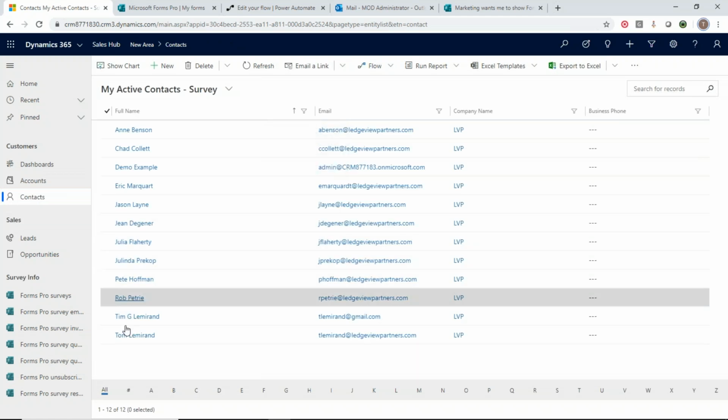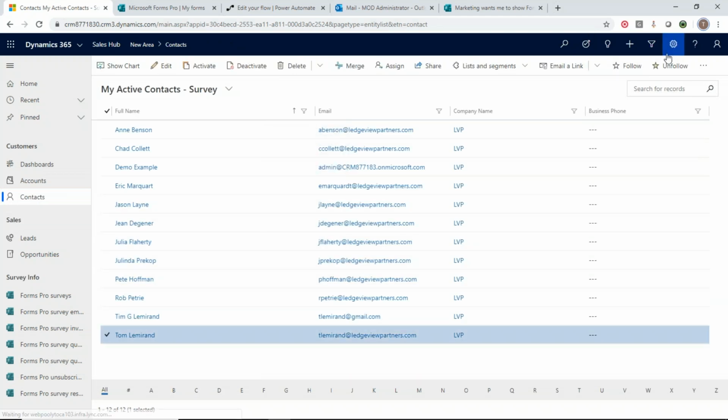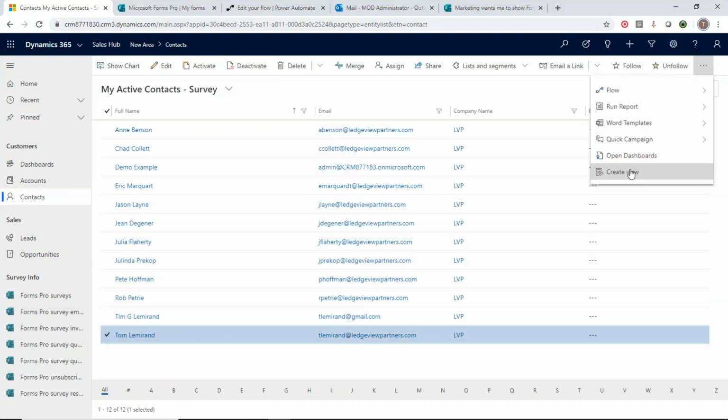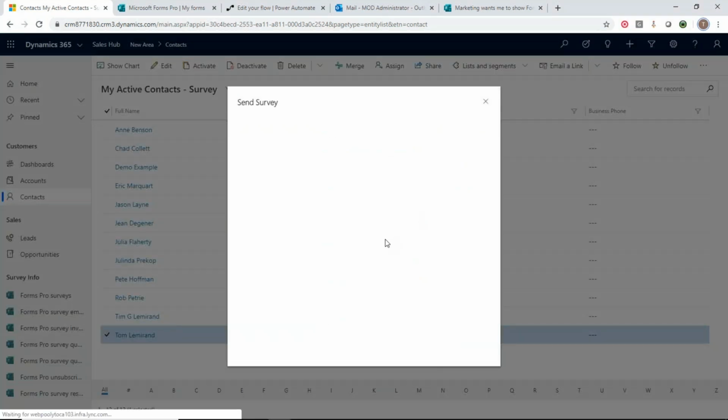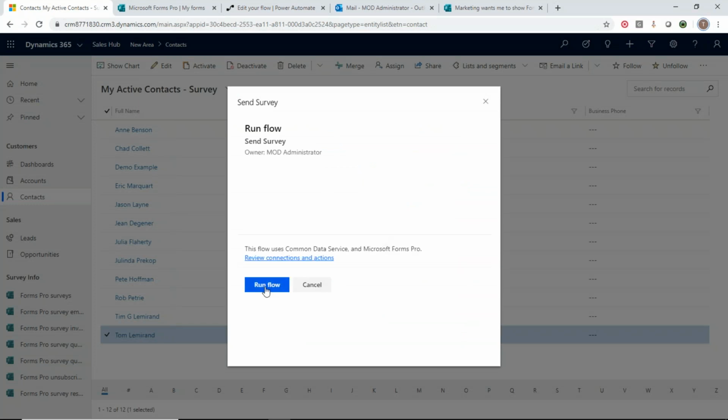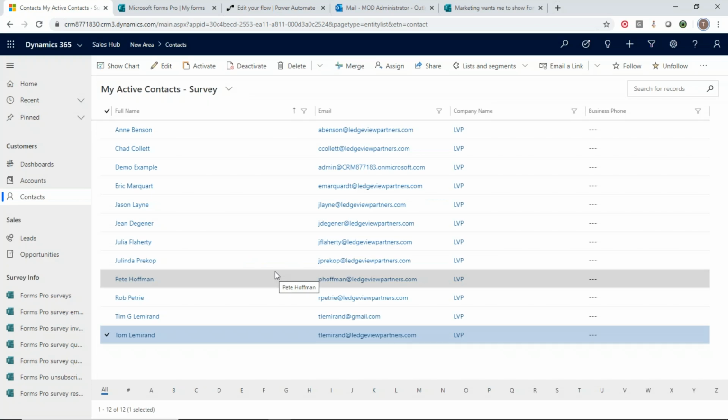I need to go back to my contacts here. I must have had something open previously. I will say this, Send Survey. Okay, I'm going to run it. And now that has been done. So again, behind the scenes, it's running a Power Automate flow to send out this survey.